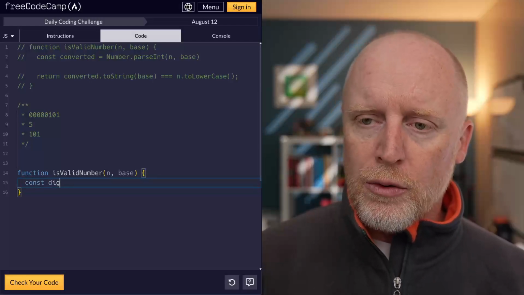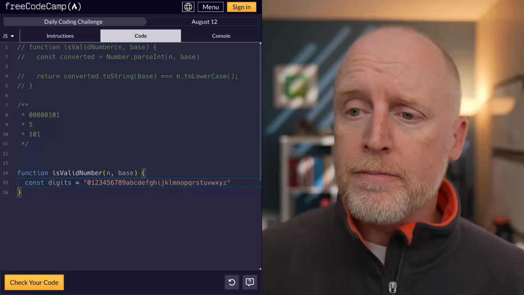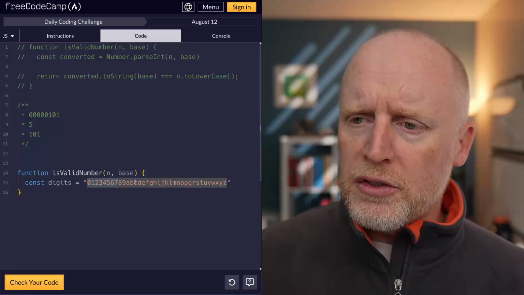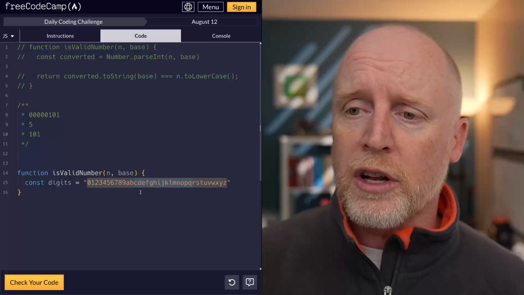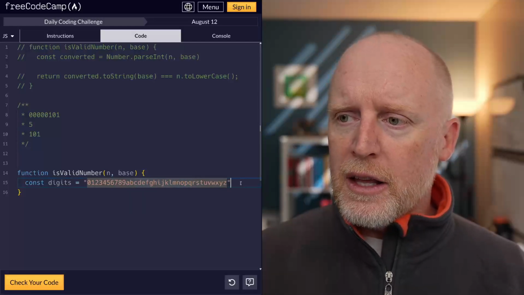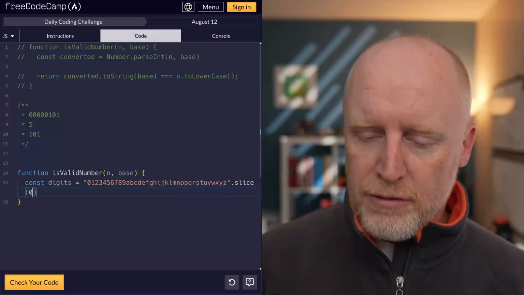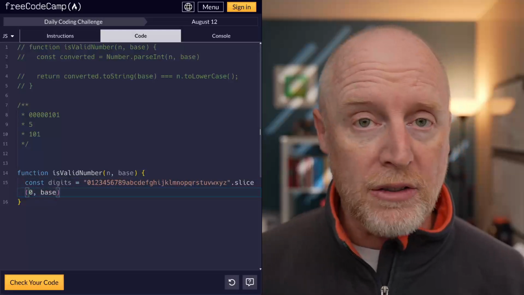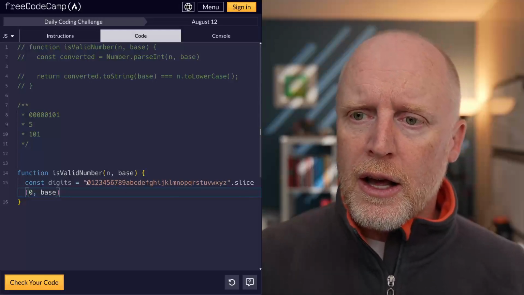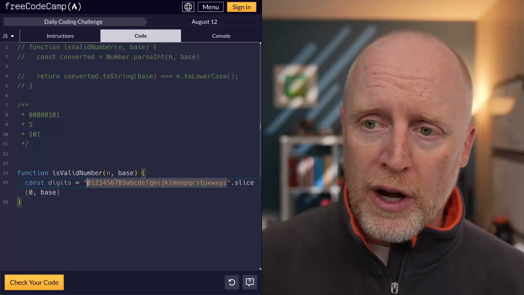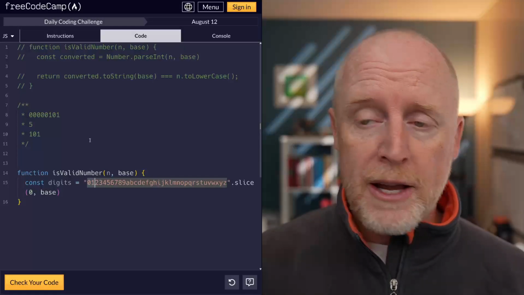So we have our digits and those are going to be all of this. So we have the numbers and the alphabet. It's still lowercase. We're still comparing lowercase to lowercase. We're going to take care of that. But if I do something like a slice, and I slice from 0 to base, now we have a really interesting thing where we have created exactly what we need. If it's base 2, I just get the first two numbers. That's zeros and ones, which is what binary is.